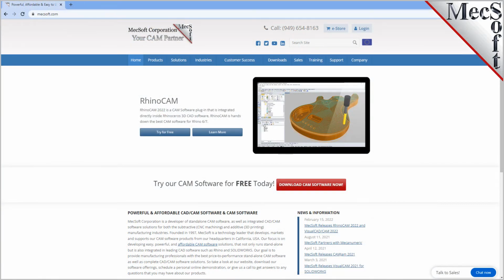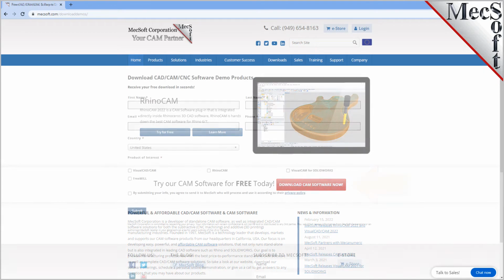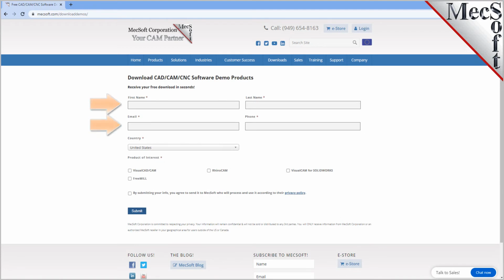Okay, let's get started. To download and install FreeMILL for RhinoCAM, first go to the MecSoft.com website. Select Download Free Demo from the home page. On this next page, please enter your name and other requested information, including your product of interest. Be sure you enter a valid email address where you can check your email to receive a download link.